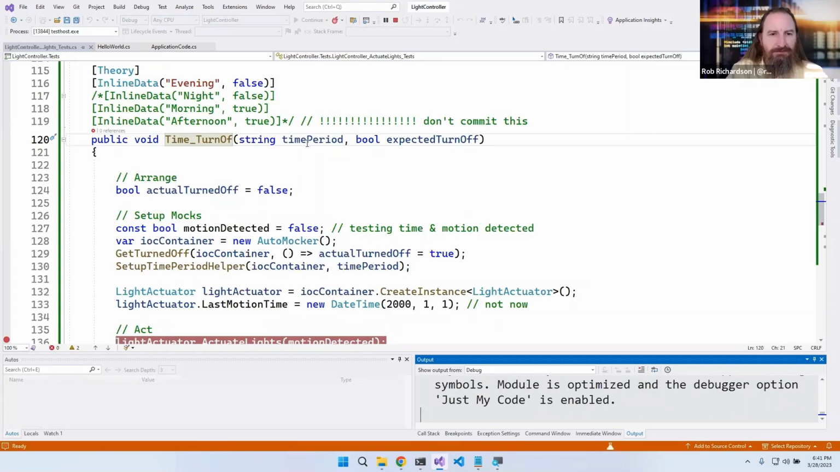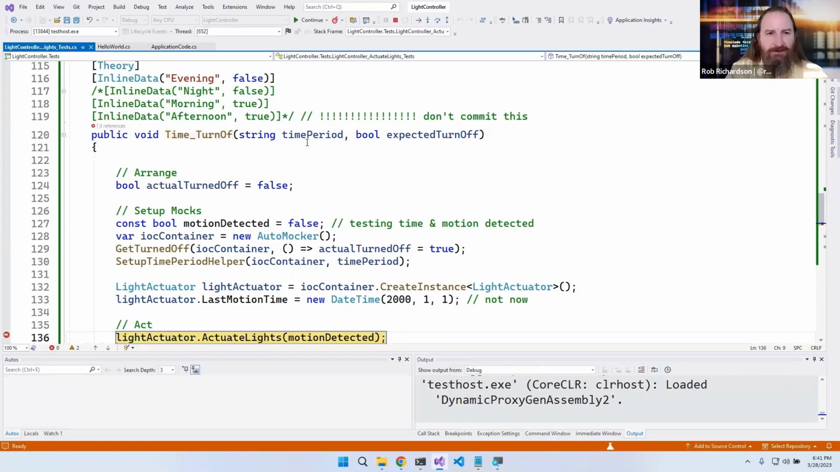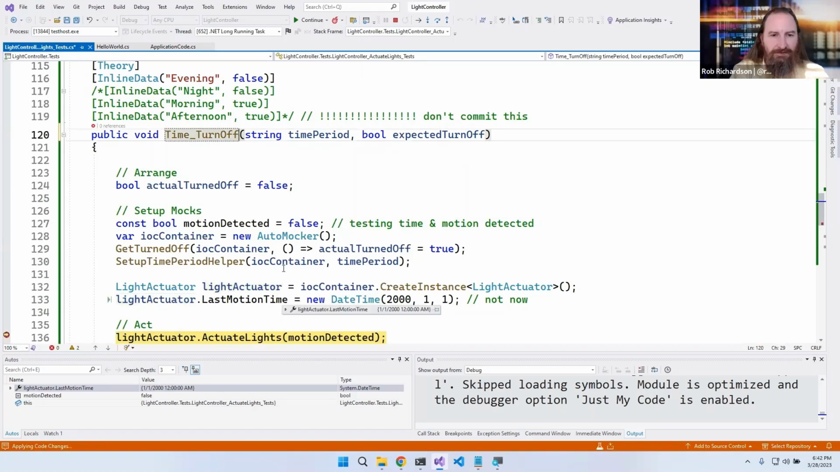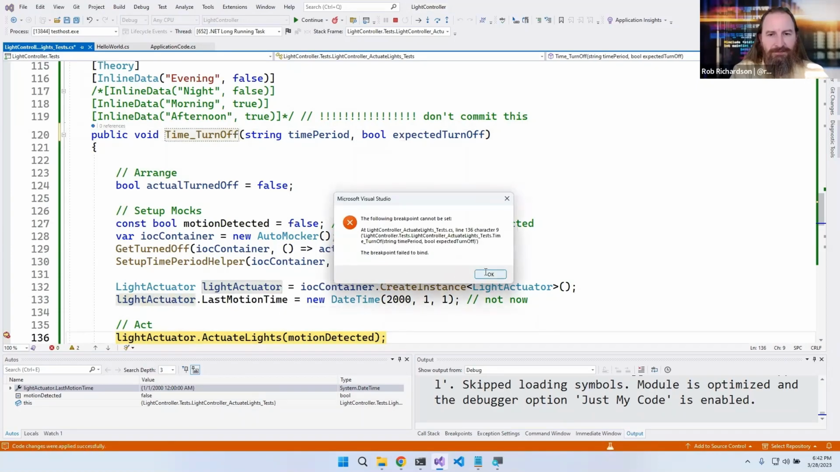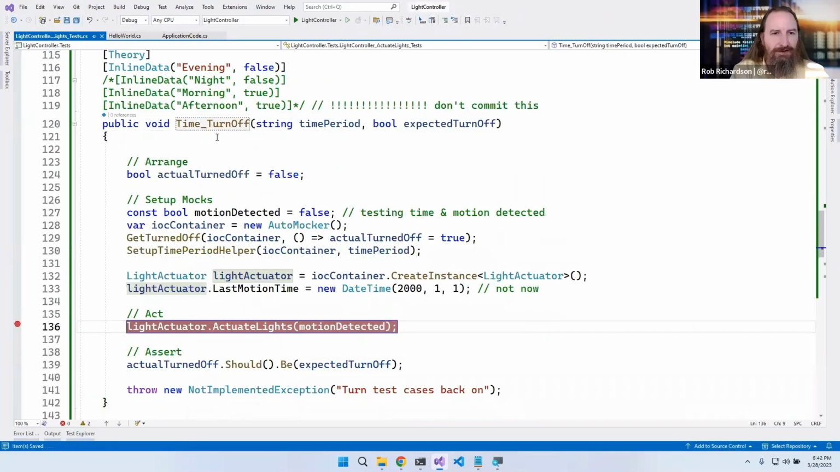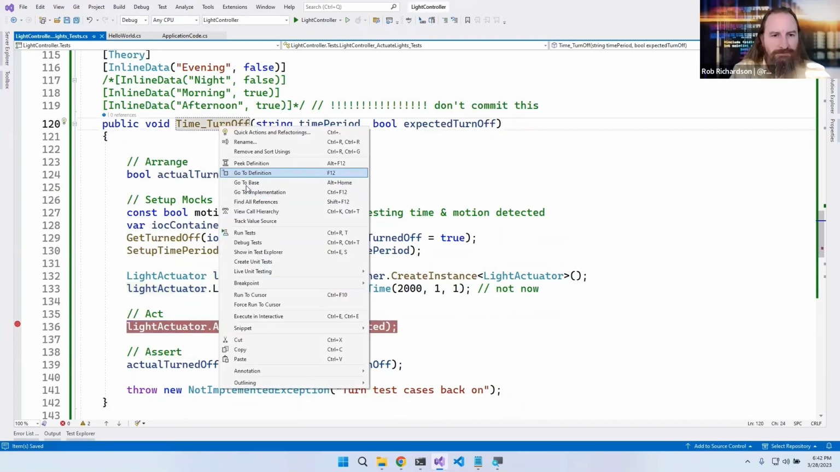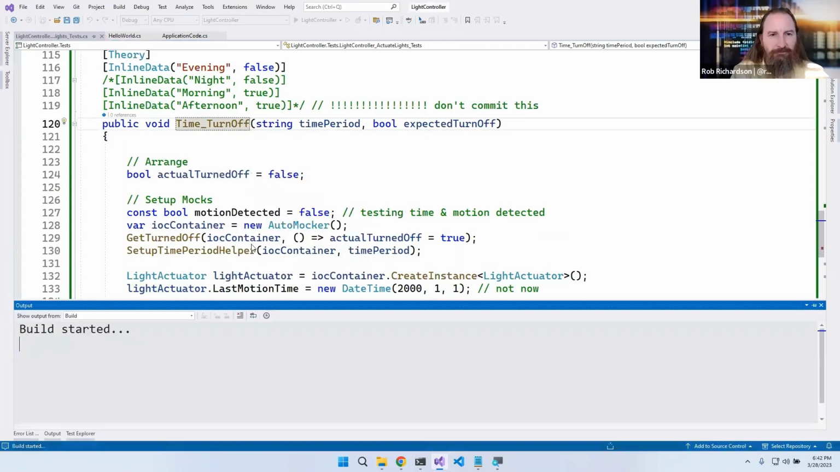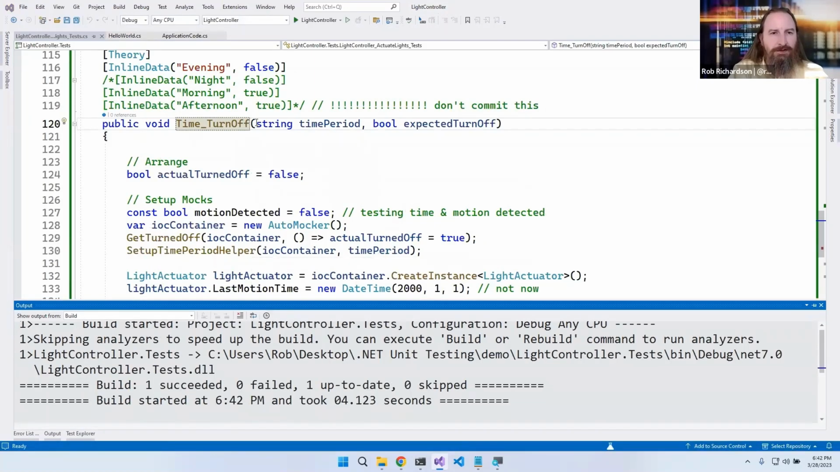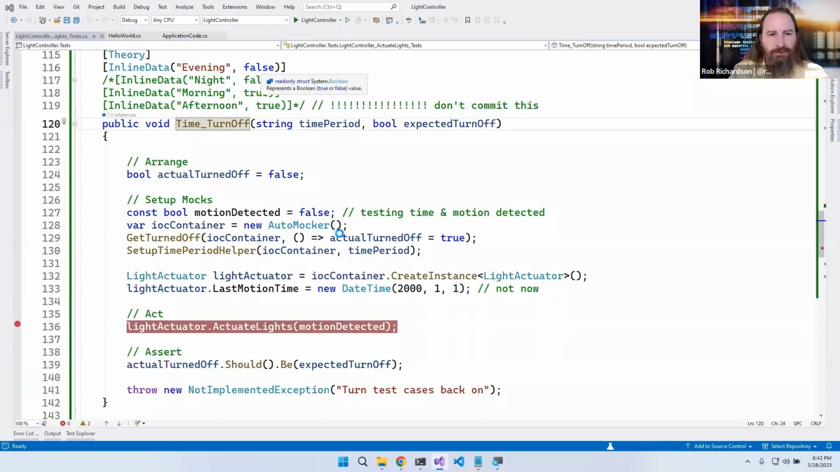Okay, so did I get the time period that I expected, and did I get the turn off as I expected? In the evening, do I want it to turn off? Well, yes. Oh, I need that. Visual Studio may make me restart my test because I changed the spelling. Yep, it's going to make me restart my test. Let me try that again. Run debug tests. Should it turn off in the evening? Oh, yeah, it should not turn off if there's no time.